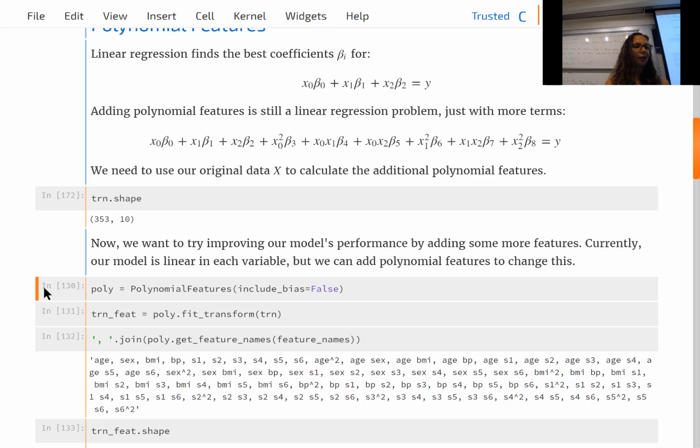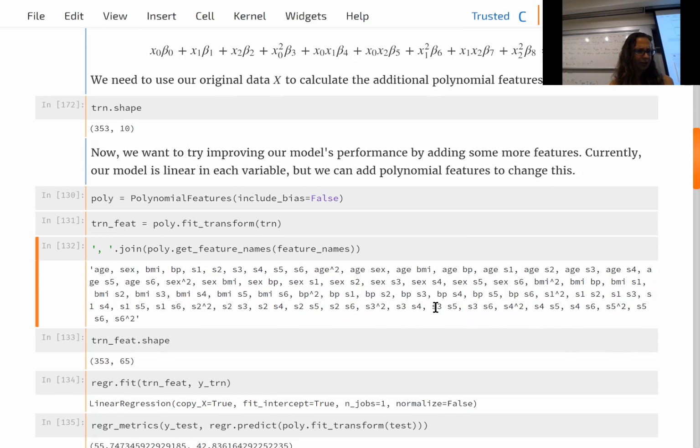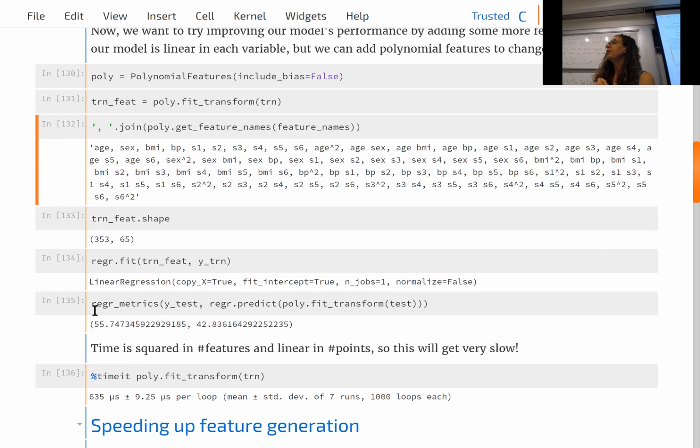So we started off, Scikit Learn has a polynomial features method that will create them for us. So we did that to get some additional training features, which it's printed out here. And in our case, since we had 10 features that we started with, we're now up to 65 features. It's just calculated all the possible combinations. So age squared, age times sex, age times BMI, blood pressure times serum level 2, but just any possible combination.